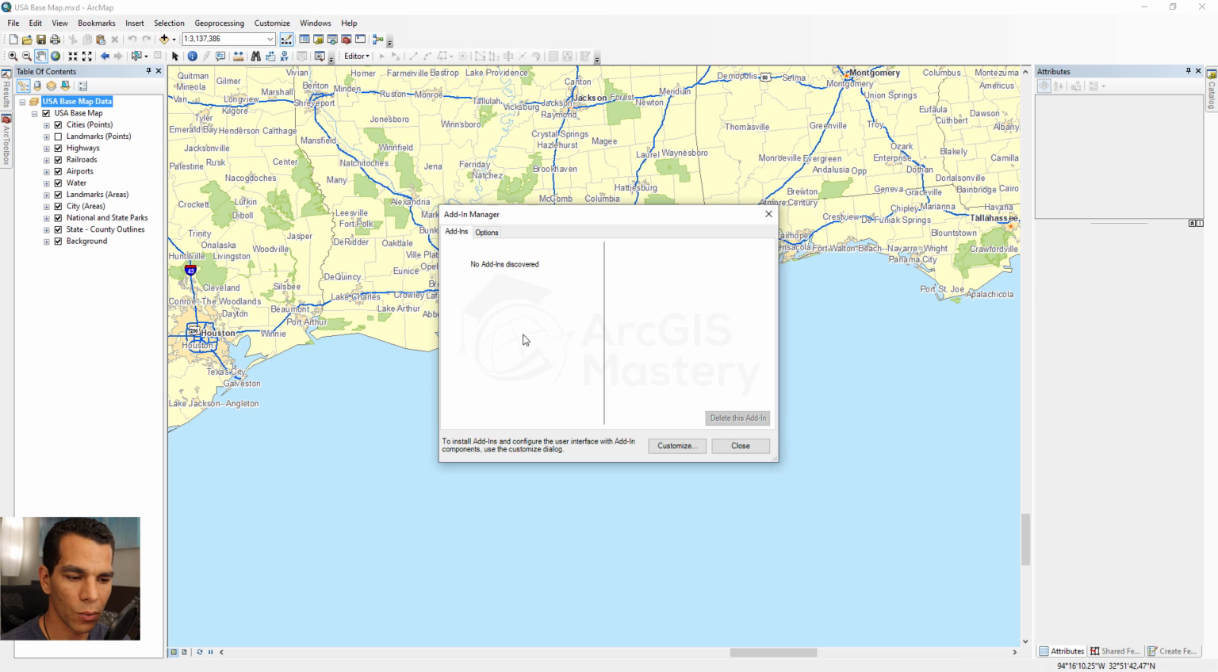So for example, we will come later in the coding section where we write code to create an actual command here, or a tool for us, a customized one that ArcGIS doesn't have. We can create it using coding, and the way to add it is from the add-in manager. So here you have the option to add any custom tools we will create later.